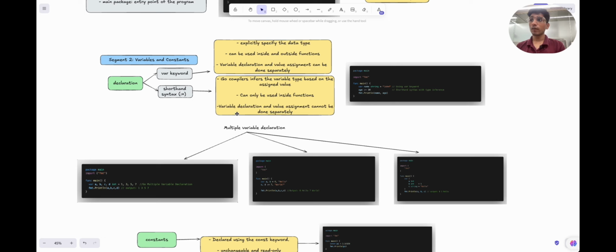So let's see the third: variable declaration and value assignment cannot be done separately. Here we can do it separately, but here we cannot, because if you don't assign any value, then how will the compiler infer which data type it is?